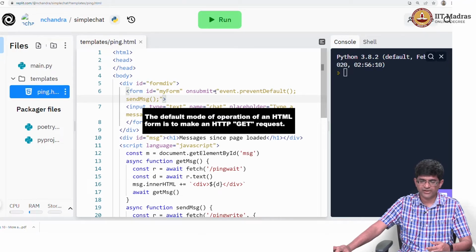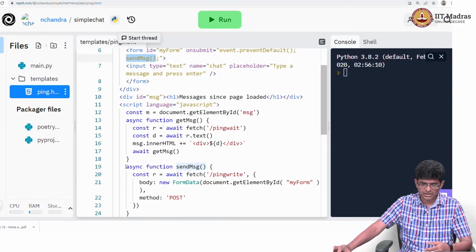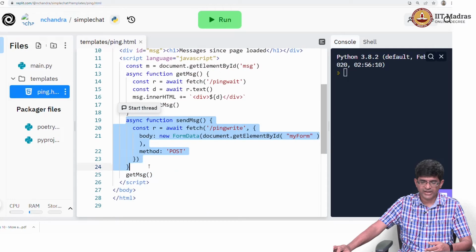So if I had not specified this event.preventDefault, what would have happened is when I press enter after typing something into the text box, it would have called my /ping URL once again with a post request, and the point is I do not actually know what to do with a post request to /ping. So I am telling the JavaScript to prevent that from happening in the first place, and instead to call this function send message. What does send message do? It's an async function. Why is it an async function?